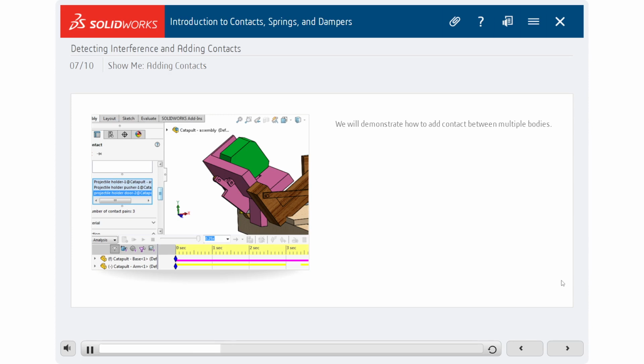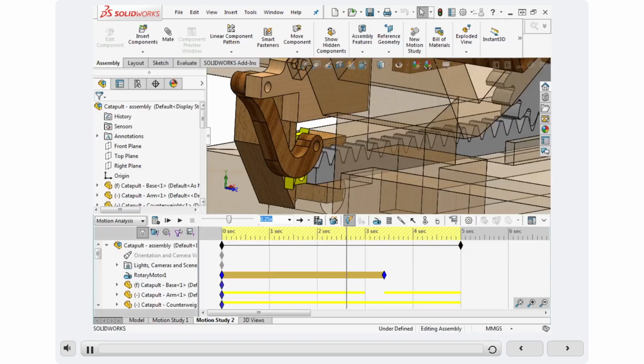Let's see how to add contact between multiple bodies. Click Show Me to launch a demonstration video. We will start by adding contact between the yellow triggers. Click Contact.